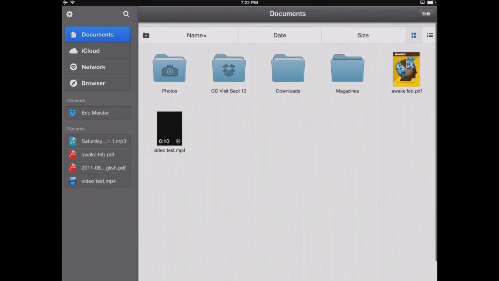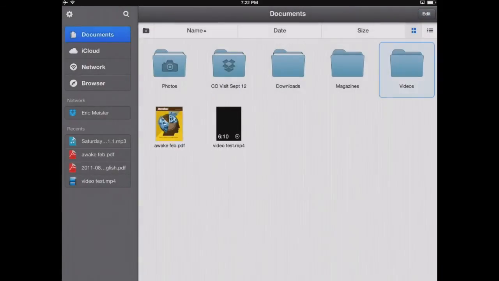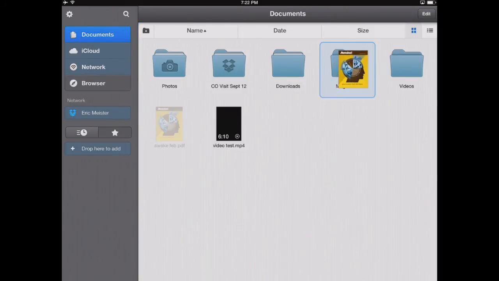And we'll do that again. We'll say videos. We'll hit done. We've got our two new folders. Now, how about if we want to actually move the magazine that we downloaded and the video we downloaded into those folders? All you need to do is touch and hold, and as long as you keep holding your finger, you can drag that PDF into the folder.